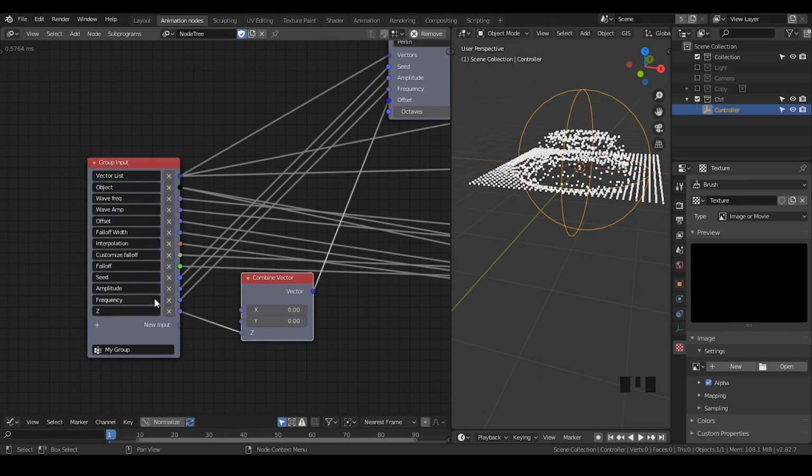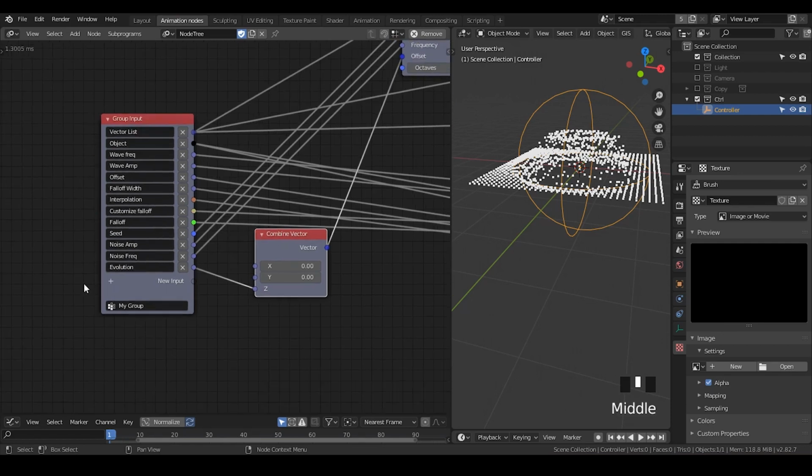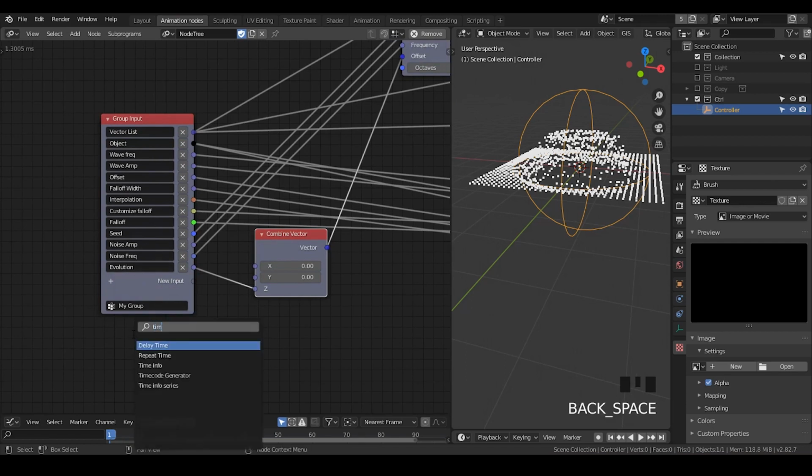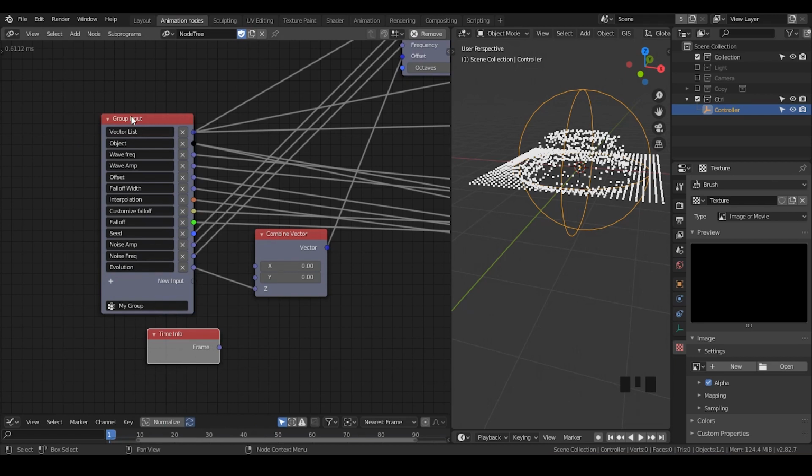Just to avoid the confusion, sometimes you need to rename that noise amplitude, noise frequency, and so on. And I'm going to name the offset as the evolution. And it's possible that you put a time info node to the evolution to evolve itself, as has been shown in the demonstration.